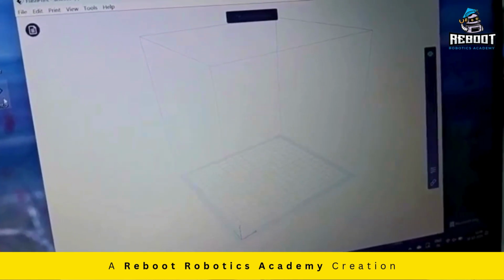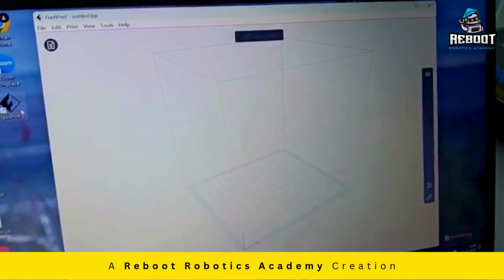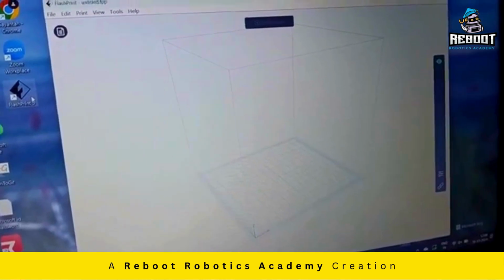Now you might be thinking why scaling is needed and what it actually is. After a 3D model is designed, we need to do this scaling.